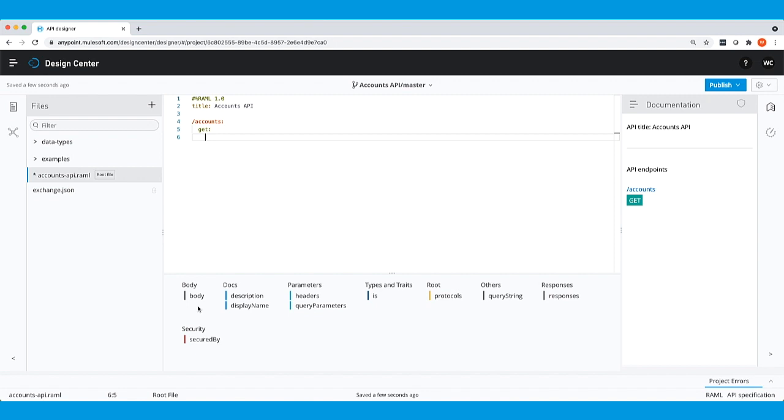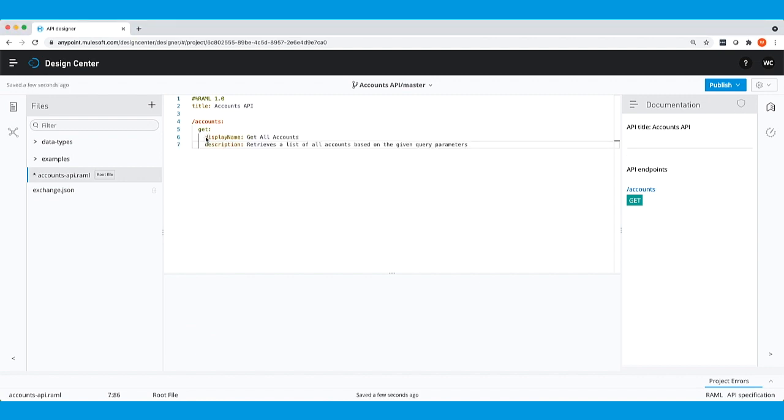That indent is saying, tell me more about the get. So as per the project requirements, we have the need for defining display names and descriptions for pretty much everything that we do. So here we go. There's our display name and description. That's just a key value pair with defined keys on the left-hand side, and the value is text on the right-hand side.